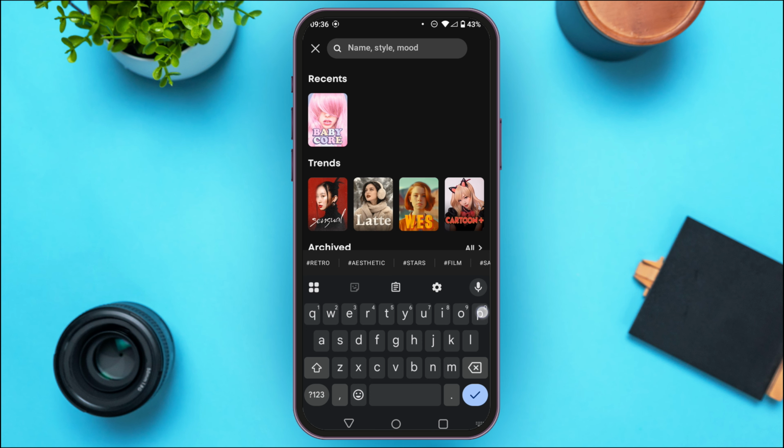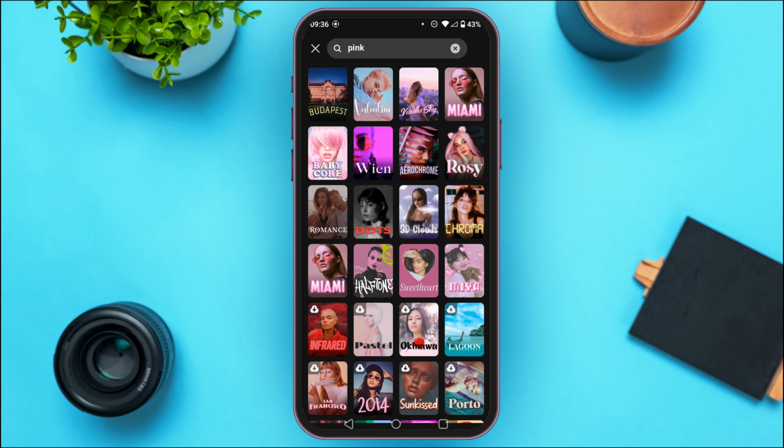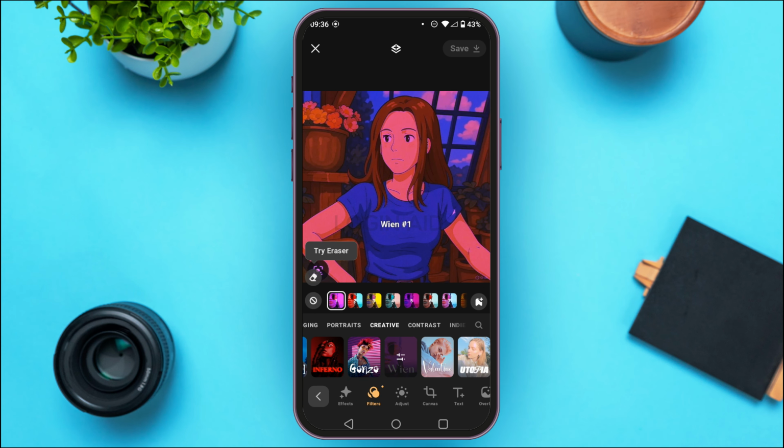Now what you have to do is search for pink over here. You'll be able to see various results. You'll be able to see various pink filters over here. Find the filter that you like the best. After you do that, simply tap on that particular filter. Now you can see over here the pink filter will be applied.